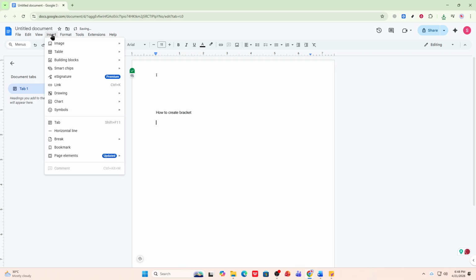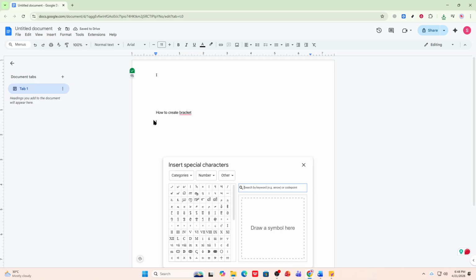This window lets you browse and search through a large library of symbols, including every bracket style you're likely to need. Inside that dialog, click the search bar and type the word bracket, then press Enter. Google Docs will filter the results and show a curated list of bracket symbols. This is much faster than scrolling through categories, and it helps you find styles you might not realize exist.